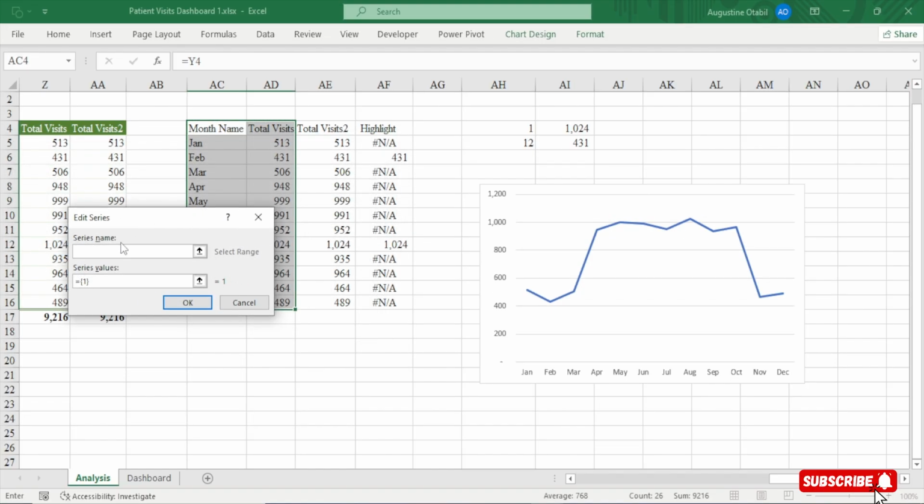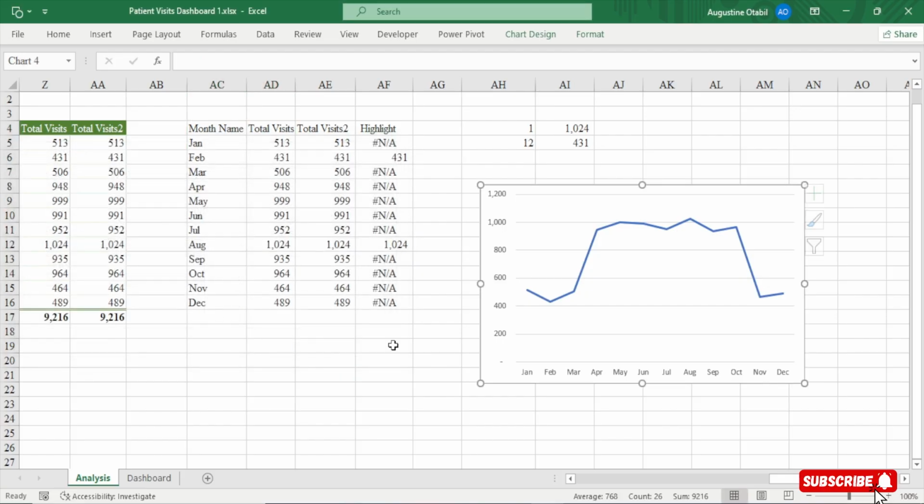It's saying series name. What do you want to add? I want to add the highlight. The name is what? Highlight. And then when I come here, the values, make sure you clear everything here. And then I'll select the values like this, right? And then hit OK. And then hit OK again. Now, nothing happened, right? Nothing happened.